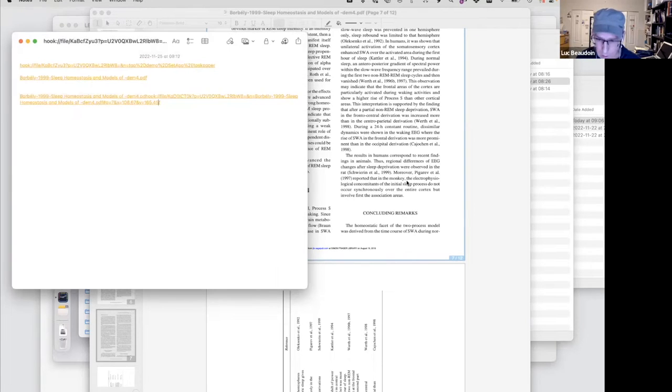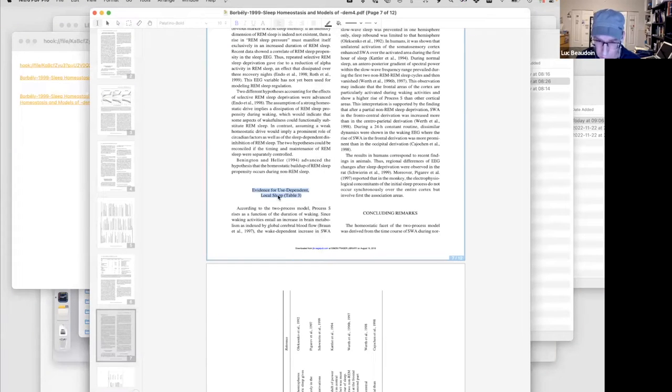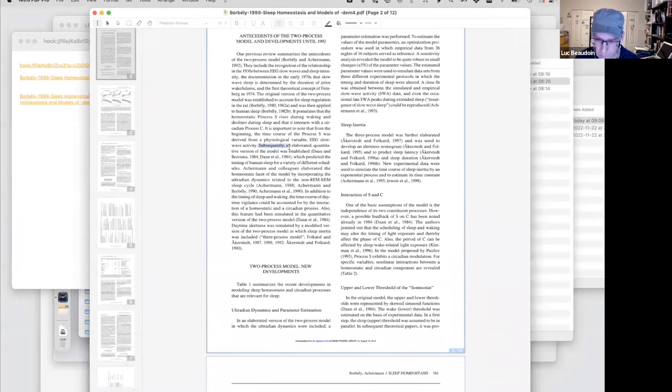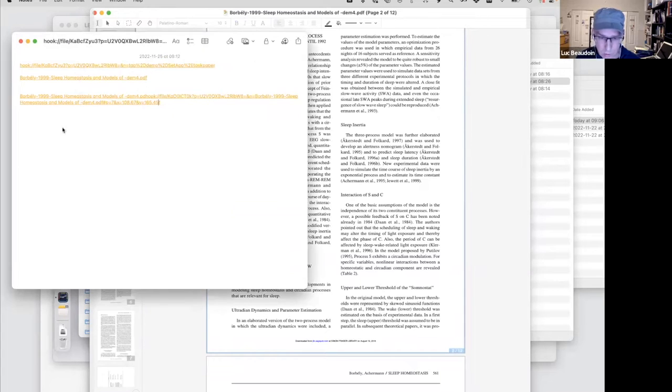Okay, so I'm going to scroll. Keep in mind that we were on evidence for use-dependent stuff. I'm going to go up here just so you can see the scrolling effect. Now we're going to click on that URL, and when I clicked on that link, it brought me right back to where I wanted to go, the evidence for use-dependent local sleep. This was page 7 in a document.